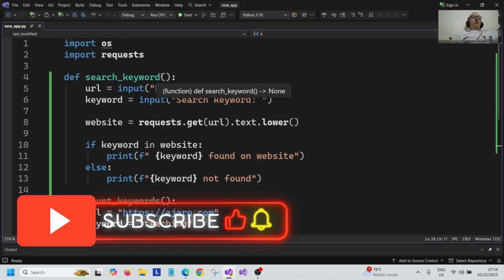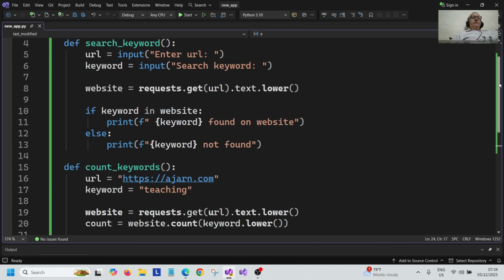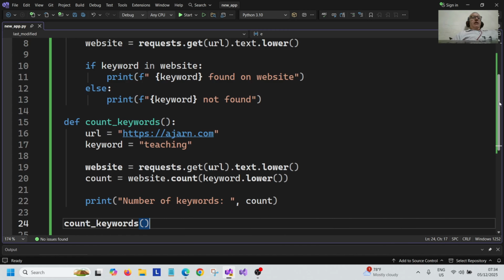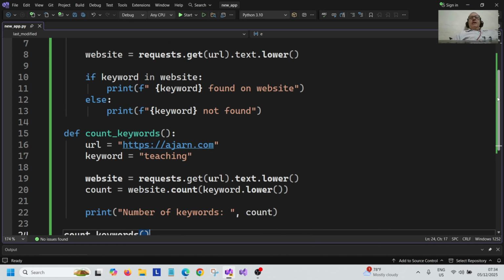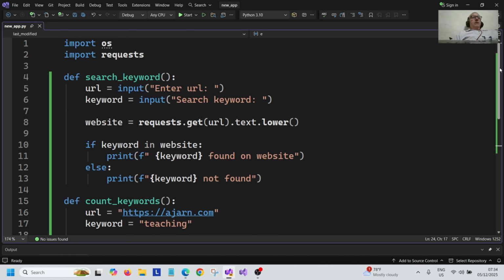Today what we're going to do is search for keywords on a website and then count the keywords on that particular website. So I've already done the code. First, what you need to import here is the requests module. If you don't already have this on board, you can install it using pip.